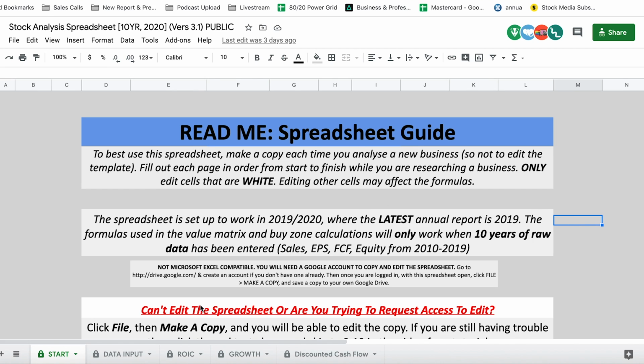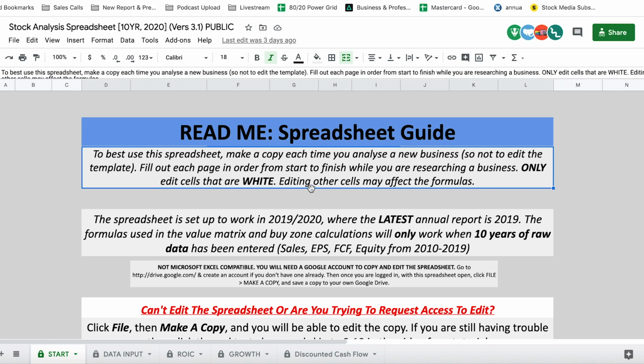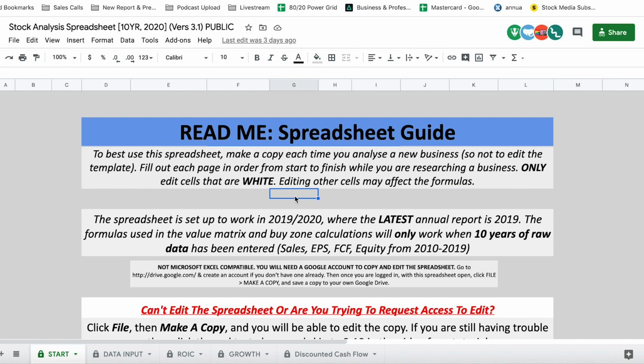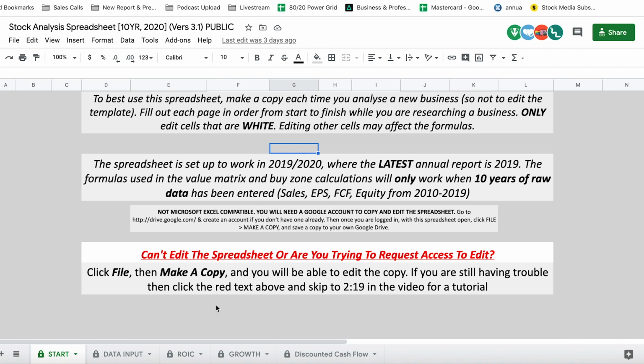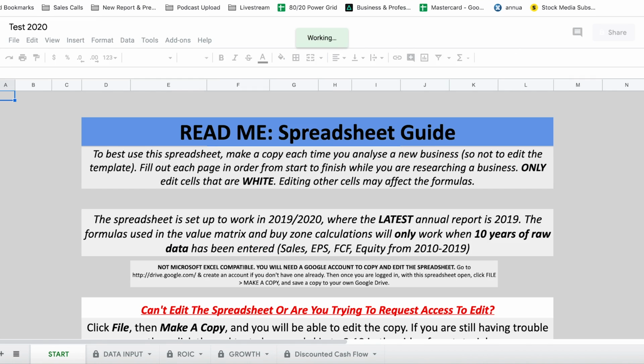So let me say that one more time. You cannot edit this spreadsheet. Do not request editing access to this spreadsheet. I receive maybe 50 to 100 emails a day of people trying to request access. So I would very much appreciate it if fewer people tried to request access and just realized that you can just make a copy. You do not need to ask for permission.